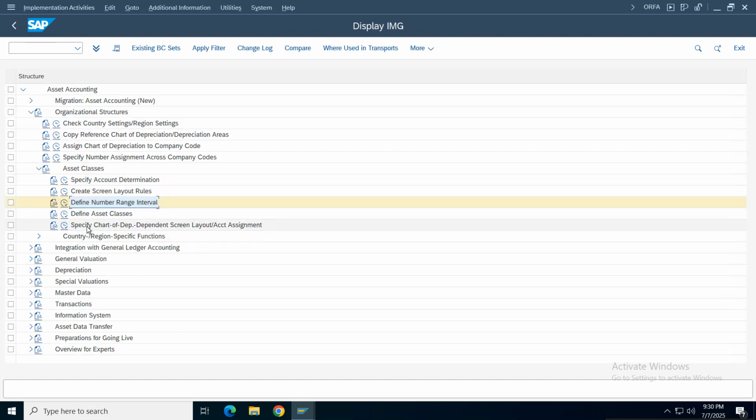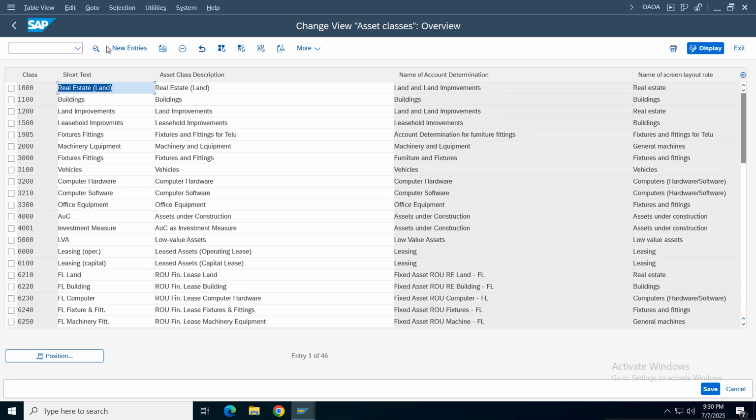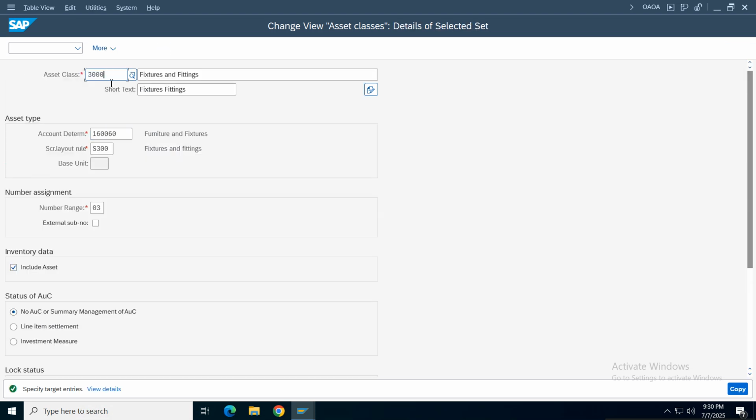This is fine. Now asset classes. Now we need to assign all these parameters to the asset classes. Click on OK. Here also copy the standard one, furniture fittings, which is here 3000. Copy it. Give some name here again: CD FF, chart of depreciation furniture fittings. Here AM01 for Amazon. Press enter.